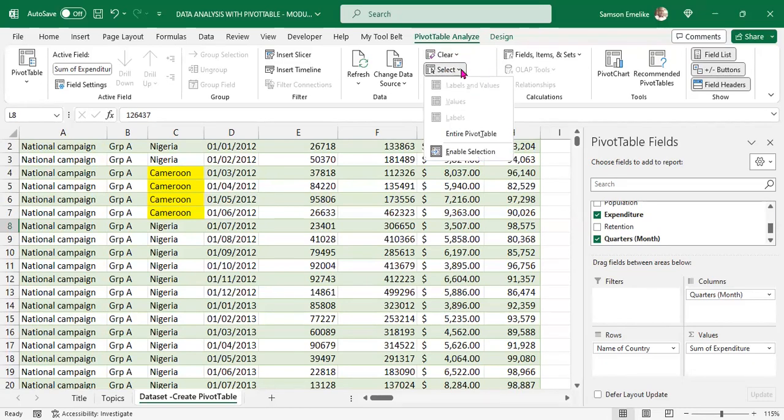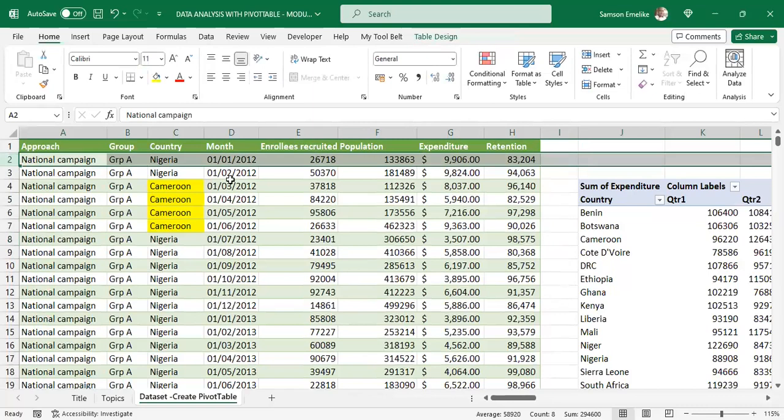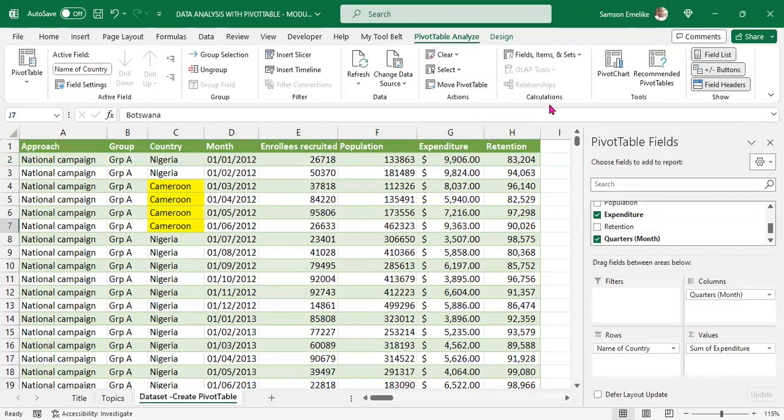Here you use it to either select your entire pivot table, or if any of these values are active, you can go there to select. Then here, the calculation, this is a place where we do custom calculation. For instance, there might be a question for us to identify what is the effectiveness of each row. Say, for instance, Nigeria enrolled 26,718 from a population of 133,863 persons, and it was only able to get 26,000. So we want to see what percentage does this represent. So we come to pivot table calculation field here to calculate items, to calculate fields, and other things.